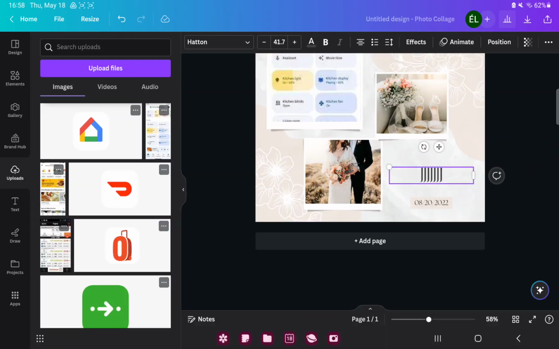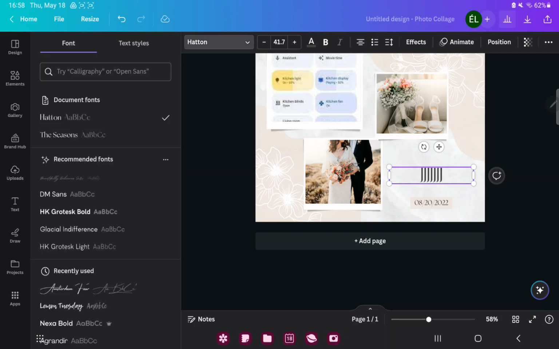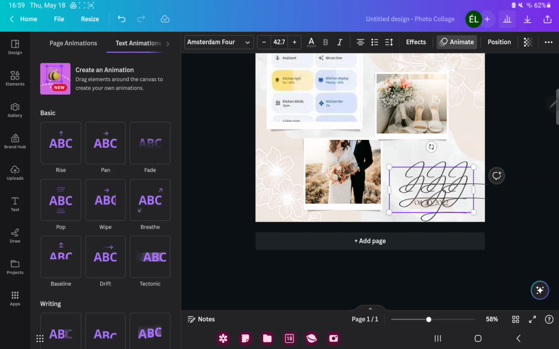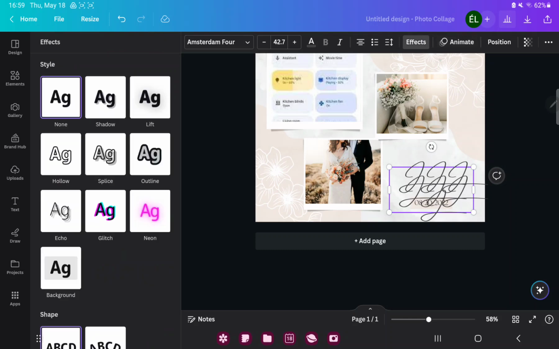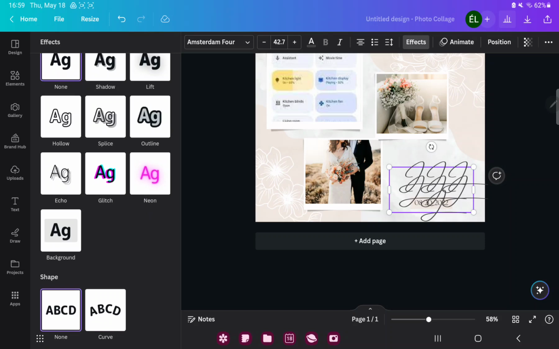If you want to change the style, just click the arrow next to the text style button, and here you can choose another text style or font type. Just select one, and if you want to edit the size of your text, just click the minus or the plus icon. In the animate section next to the effects button, you can add a different animation to your text. If you go to the effects section, you can add shapes and shape effects. You can add shadows and shape effects to your text.